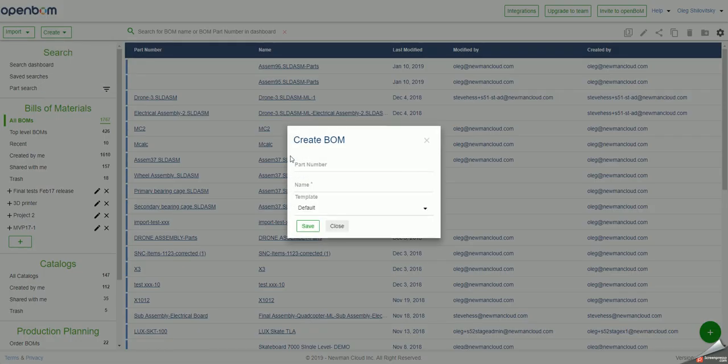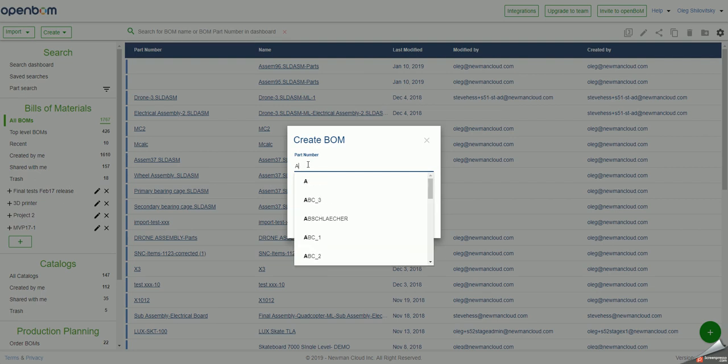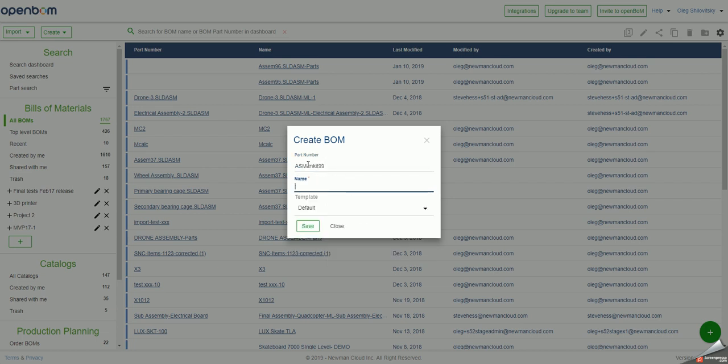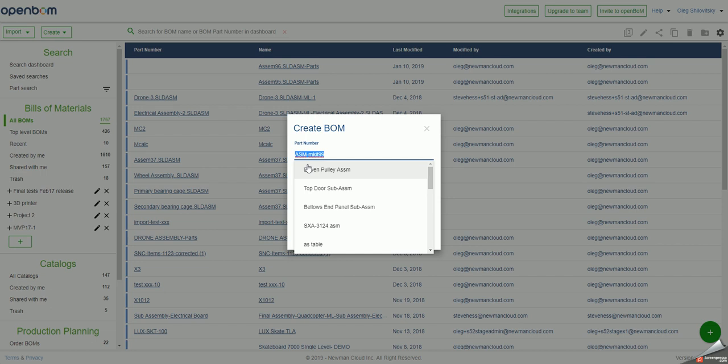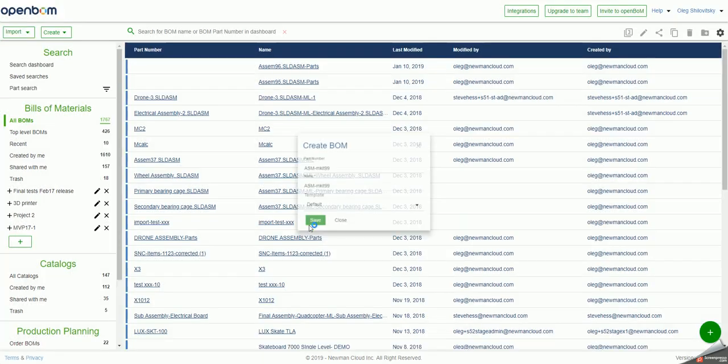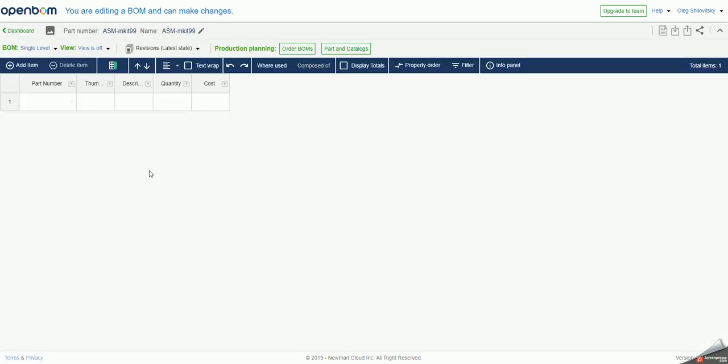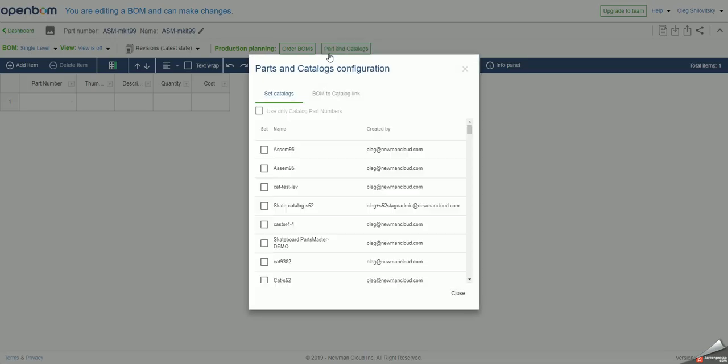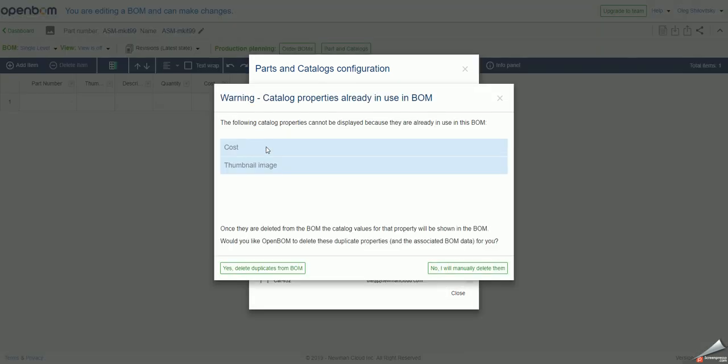So I will create a new BOM, and I can create, for example, for this assembly, a maintenance kit. So let's create this bill of materials manually. That would be a default bill of materials, as you have probably seen it many times in OpenBOM when you create a bill of materials from scratch. And now I will assign a catalog to this bill of materials, and that's the catalog from SolidWorks.